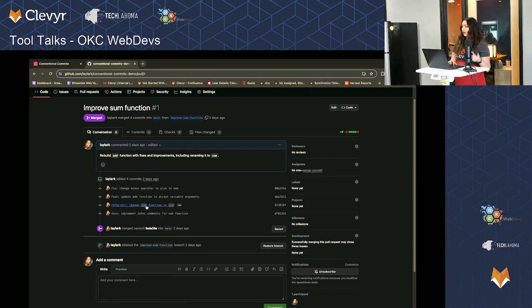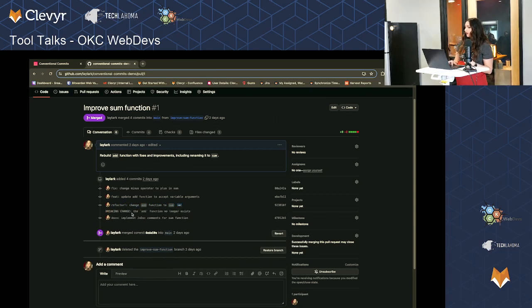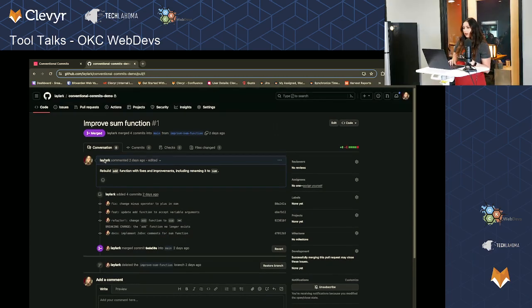Refactor, you'll notice what's something different here is I've added that bang symbol like I mentioned earlier. So this is a breaking change that indicates that. We completely changed the name of the function, and then in the footer of that commit message, I have a description of what that breaking change is. And then you can also use things like docs if you're updating documentation.